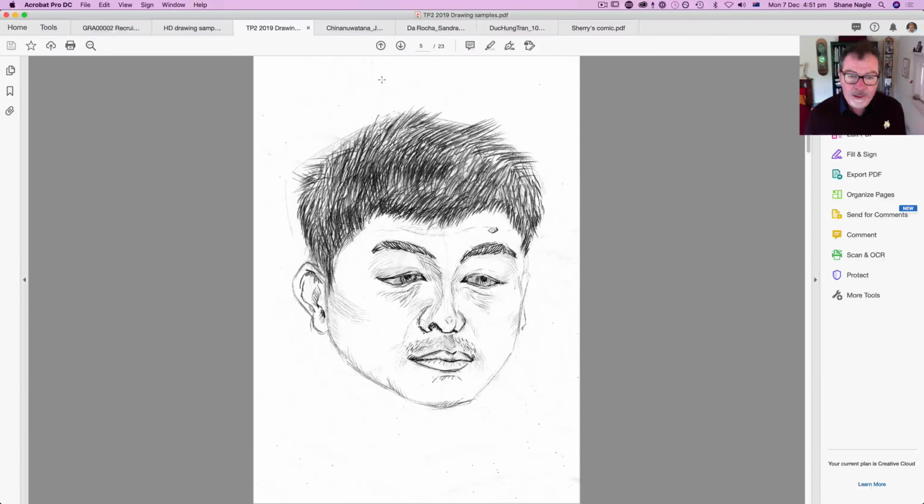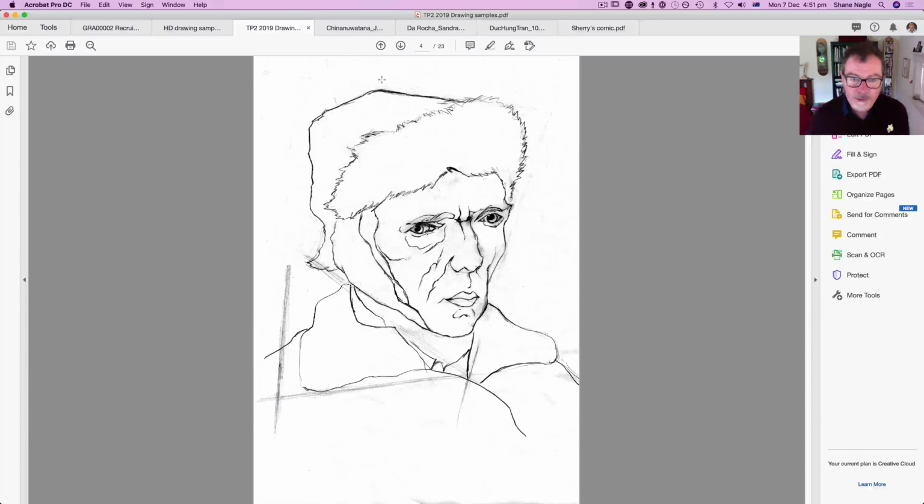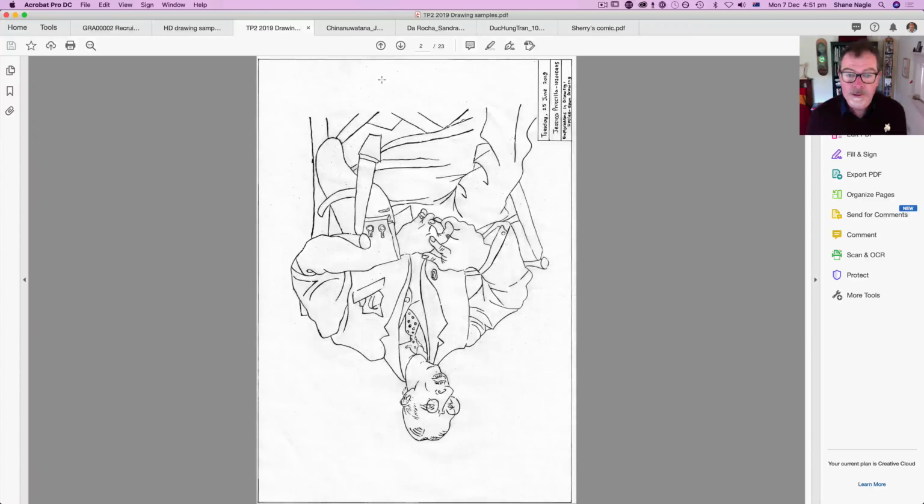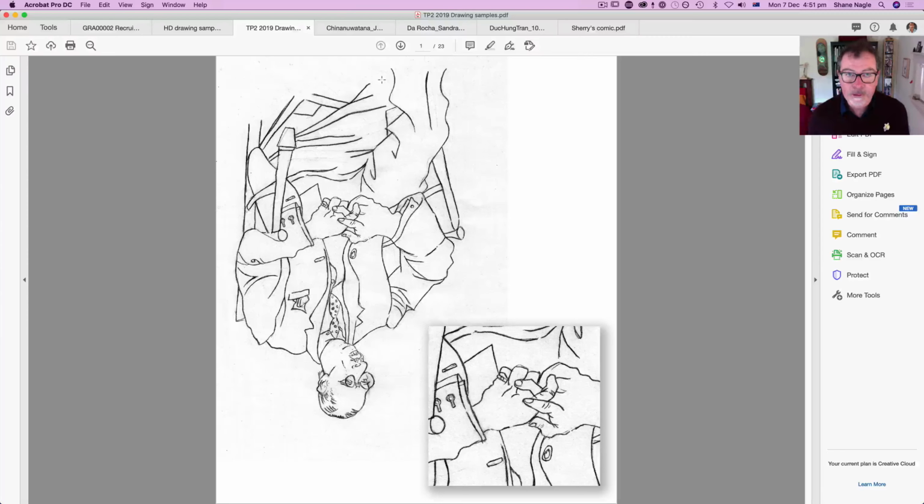Portraits of each other using line. This is where we introduce you to a method called the Weijue method, which is all about using angles and shapes to help you draw. This is a copy of a famous Van Gogh sketch. And this is called a quality of line drawing, where we copy a famous Picasso drawing and attempt to reproduce the quality of his line work.